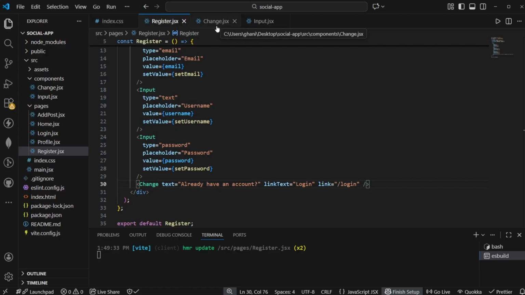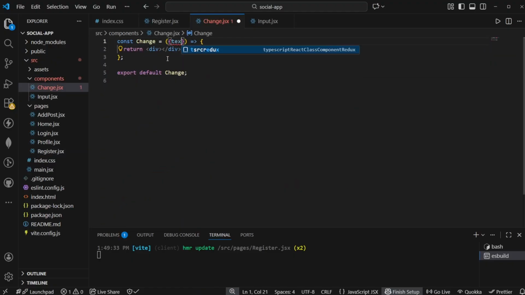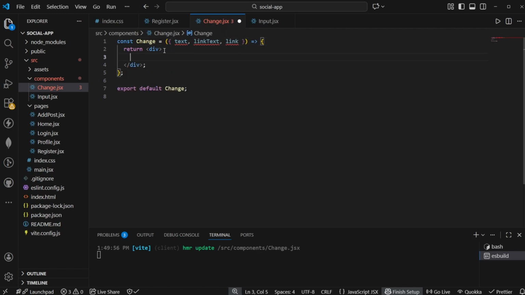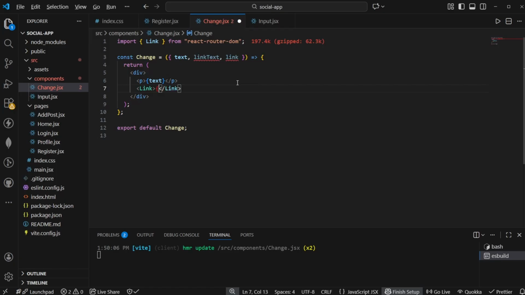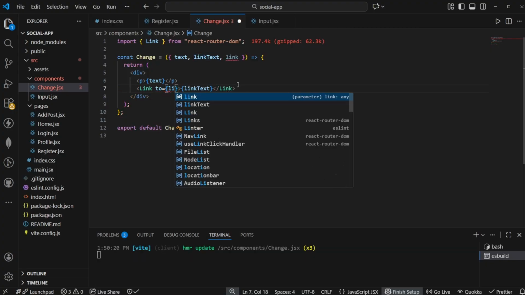And now within our change.jsx component, I need to accept text, link text, and link as a prop. So text, link text, and link right here. We're going to receive those ones as a prop. And now I want to render all of this within this component. So first of all, I have a paragraph. Instead of this paragraph, I want to output our text like so. Right below this paragraph, I want to have the link that I'm going to import from React Router DOM. Instead of this link, I want to have a text that is equal to the link text like so. And I want to redirect the user to whatever we passed as a link right here.